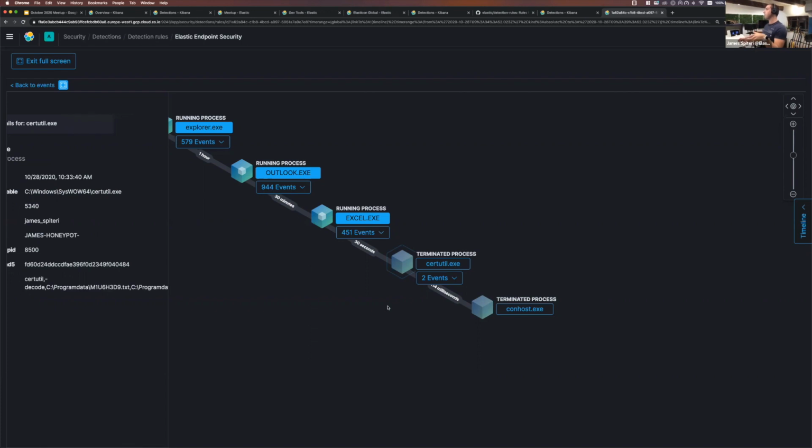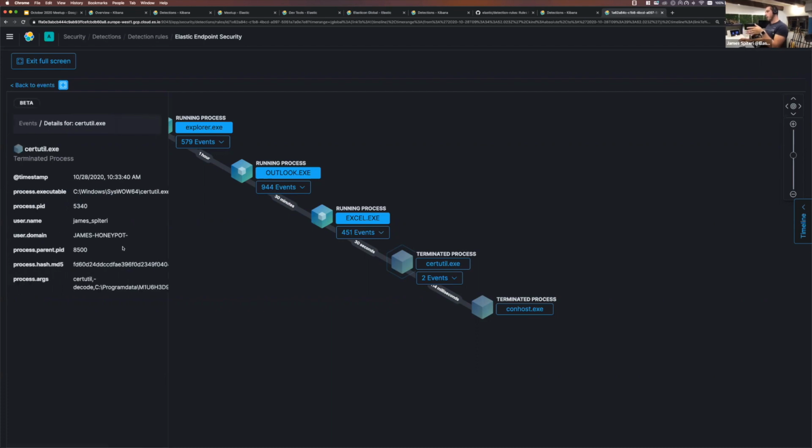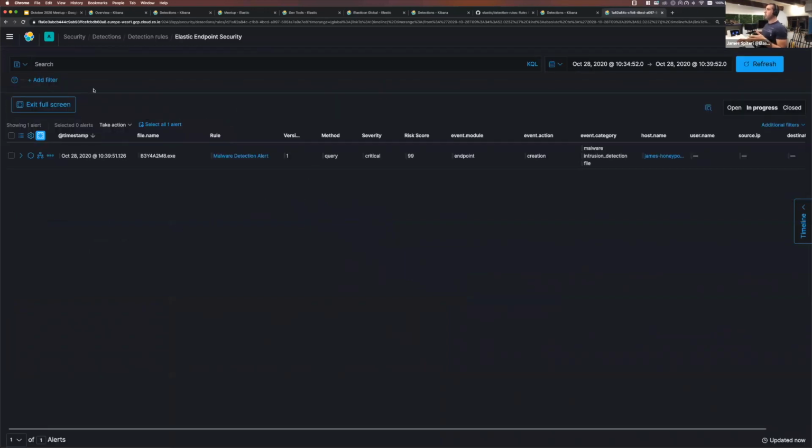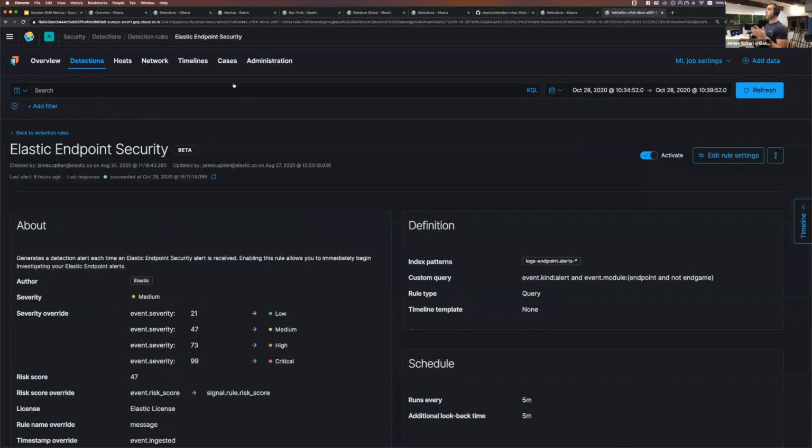We can see anything else that happened around that same lineage. So as an analyst, I saw this. Okay, that's something I'm going to want to follow up on for sure. But since we clicked on that singular alert, one thing I should do is check if there are any other alerts that happened for that host. So I'll leave this for now, and I'll go to the detections page.